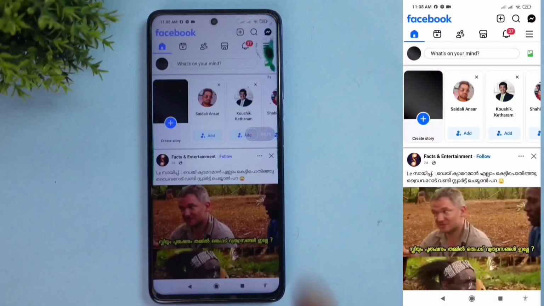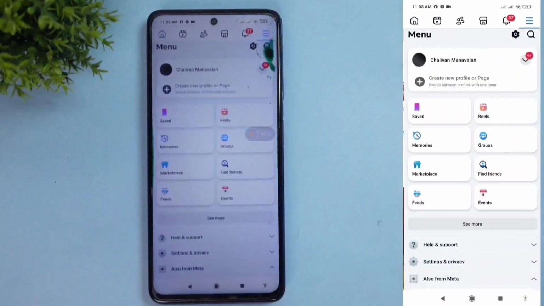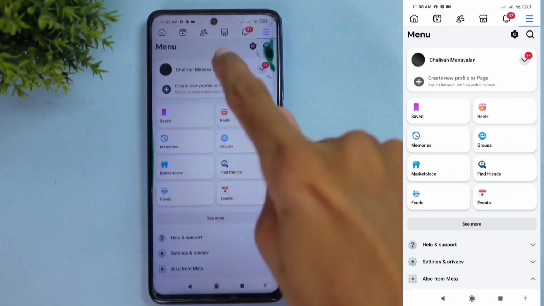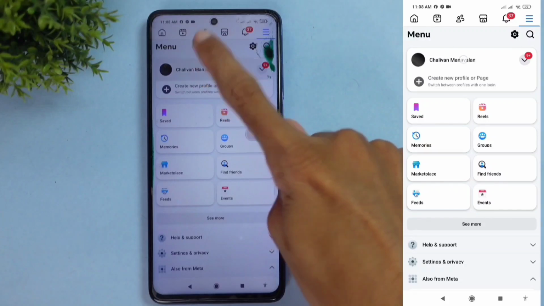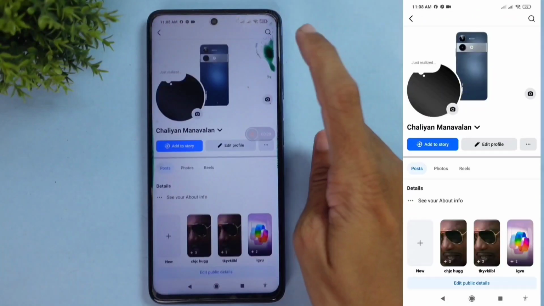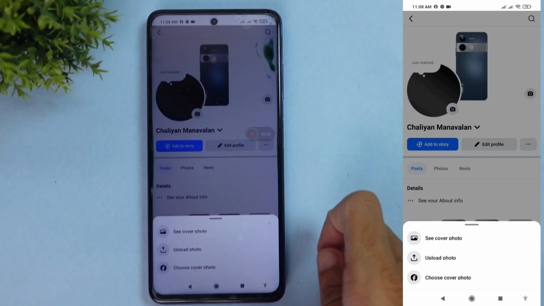After that, at the top, you can see 3 lines. Click on these 3 lines. When you click on that, here you'll see your profile name. Click on this profile name. When you click on that, at the top, you can see your cover photo. Click on this cover photo.